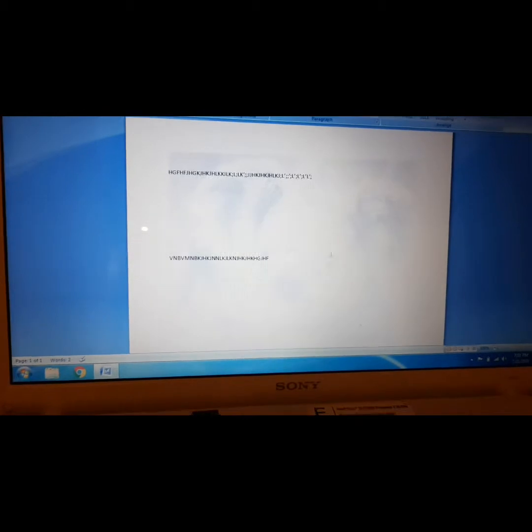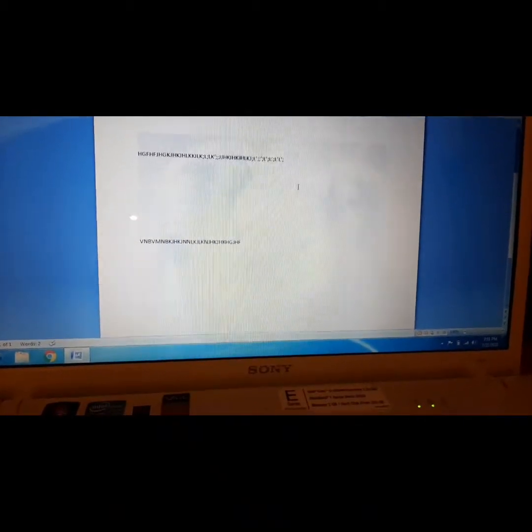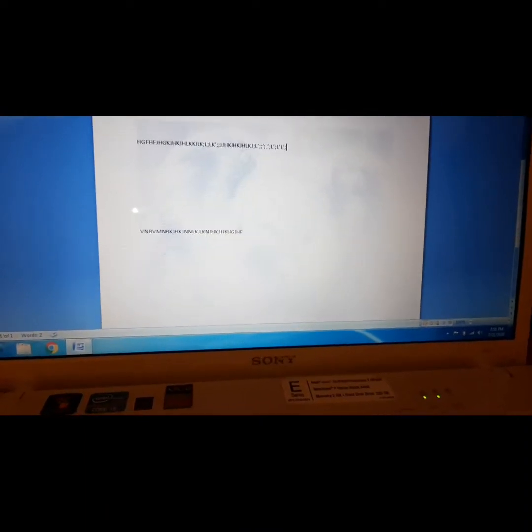Now here you must be seeing that there is a very dim and faded impression of the picture that we chose. So this is how you can apply a watermark, and instead of this you can apply your own name also. The procedure is the same.